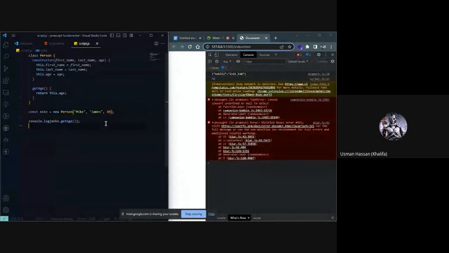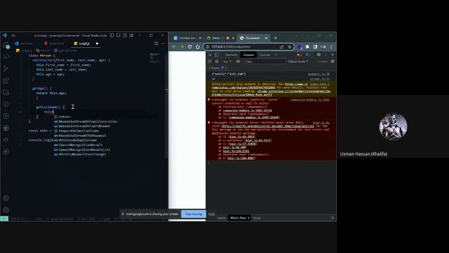Now, let's say you want to create a method that returns the full name of the person, joining the first name and the last name. You can create something like this: getFullName, and this will be a function that will return this.firstName plus an empty string that has only a space in it, and then plus this.lastName. This is called string concatenation. That is, we are joining 2 strings together.